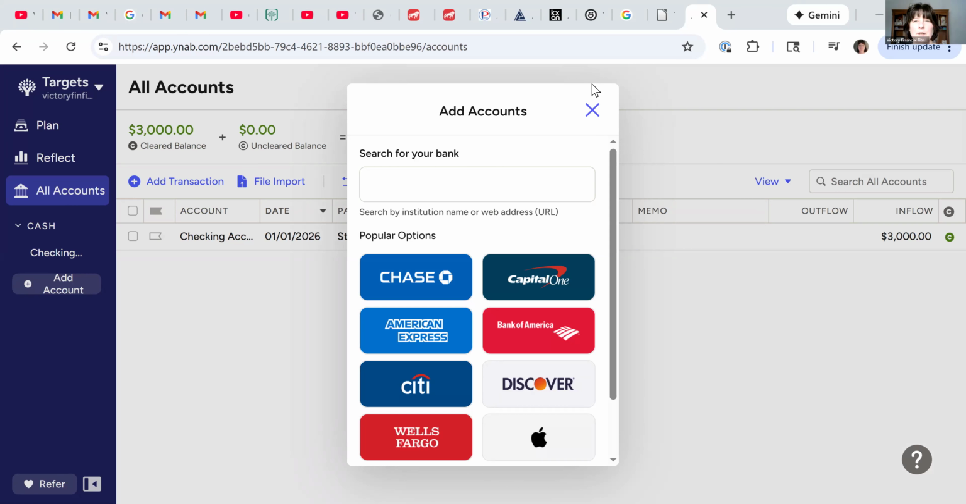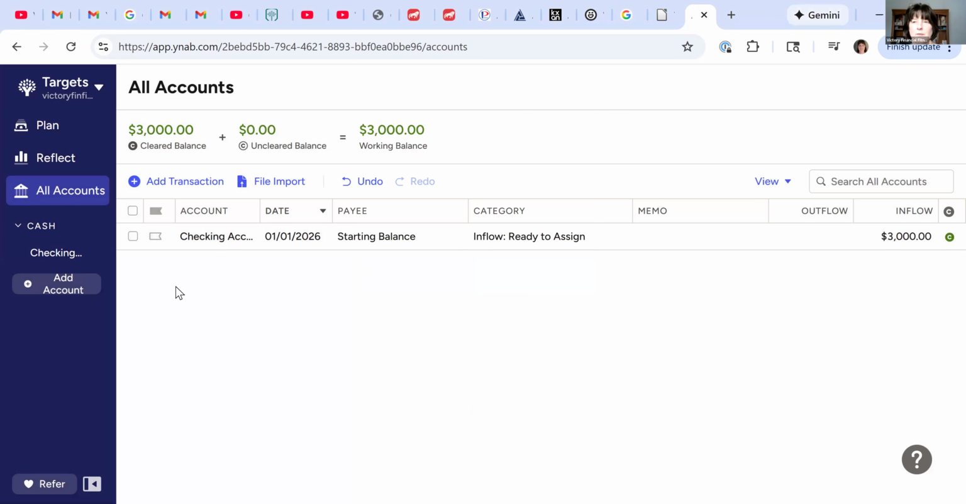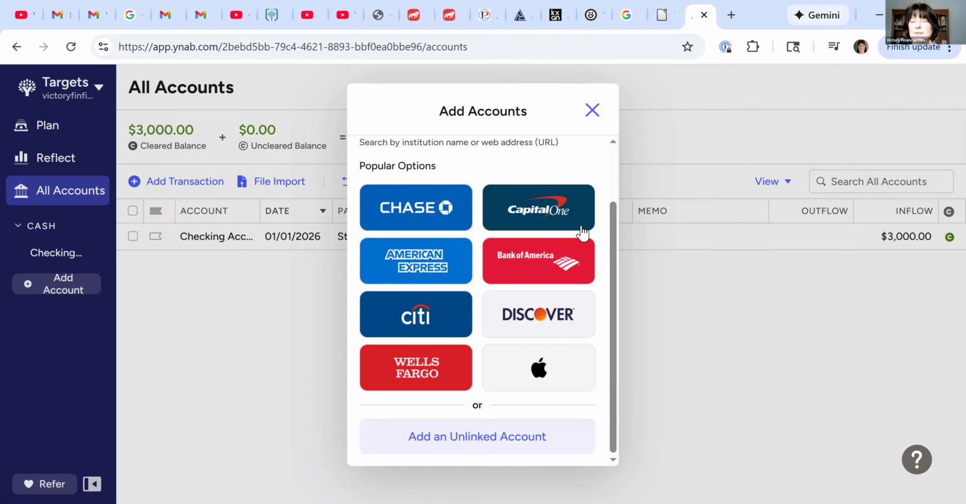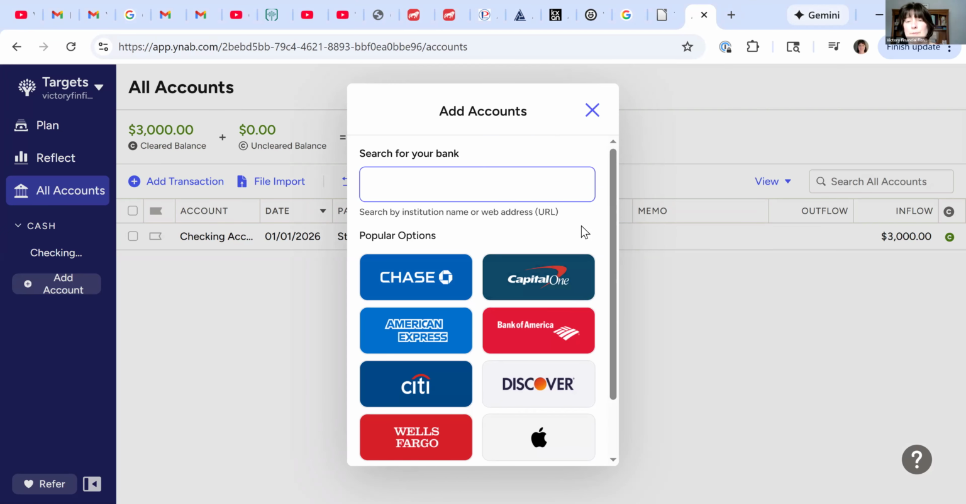So when you add an account to YNAB, be that a checking account or a savings account or a tracking account or even a credit card account, the first thing that YNAB is going to ask you is to search for your bank. And if you choose to do that, you will link YNAB to your actual financial institution and directly to your account. Now, that is not the only option.